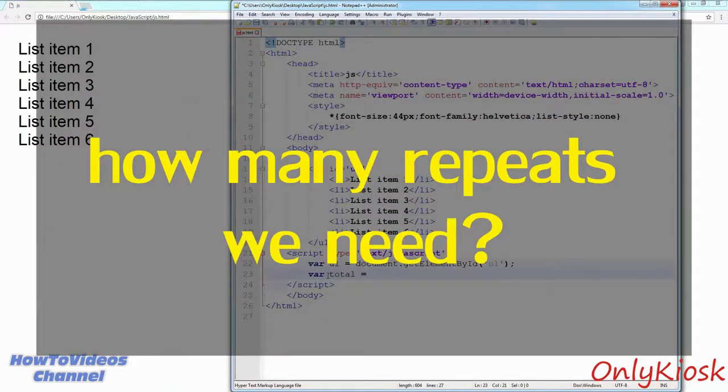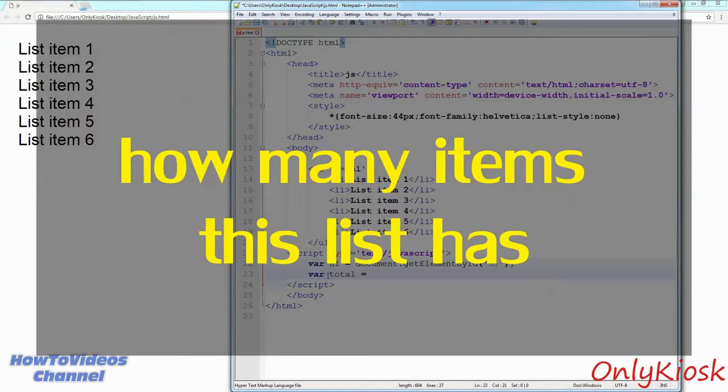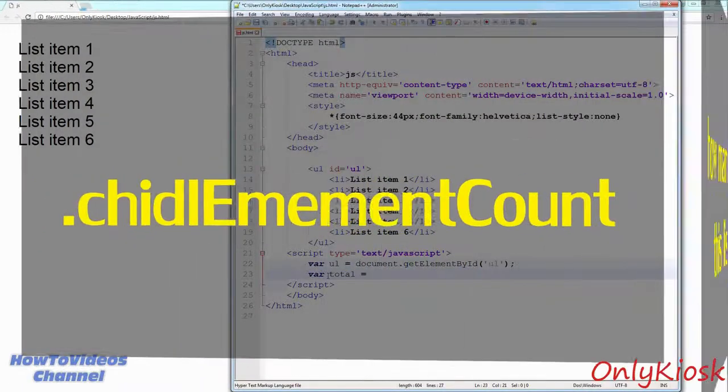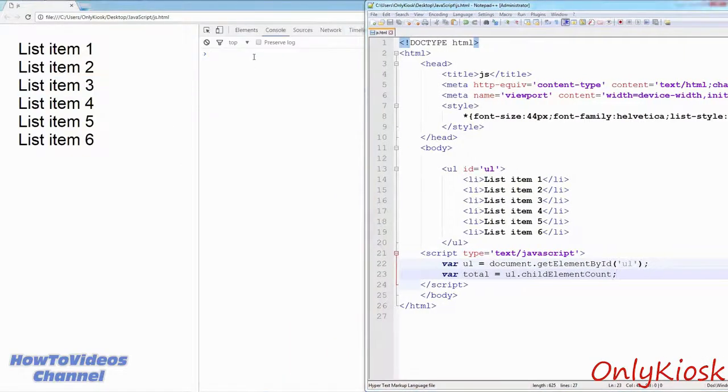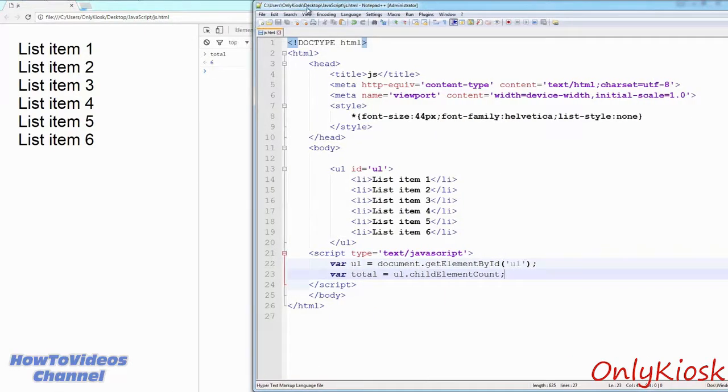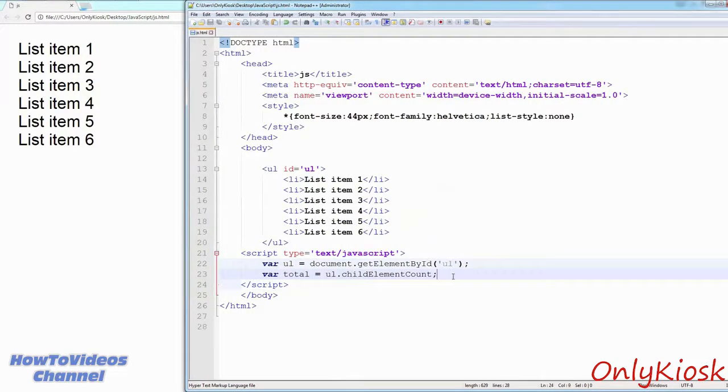The only problem is, we need to find out how many repeats we need. How many repeats we need depends on how many items the list has. To get the item total number, we use the child element count property. If we need to repeat the same operation for a fixed number of times, who should we ask? We ask the loop statement.